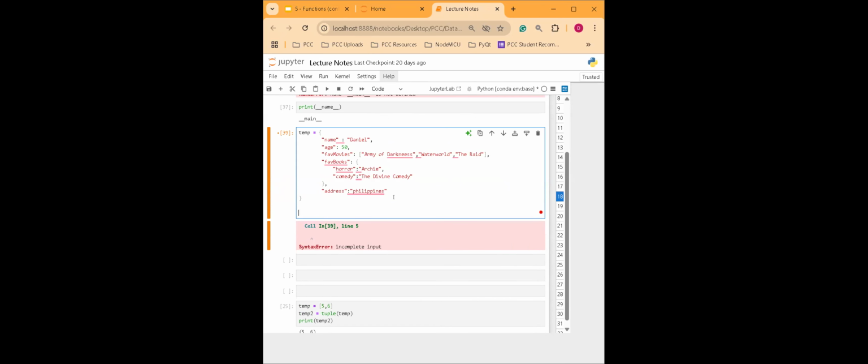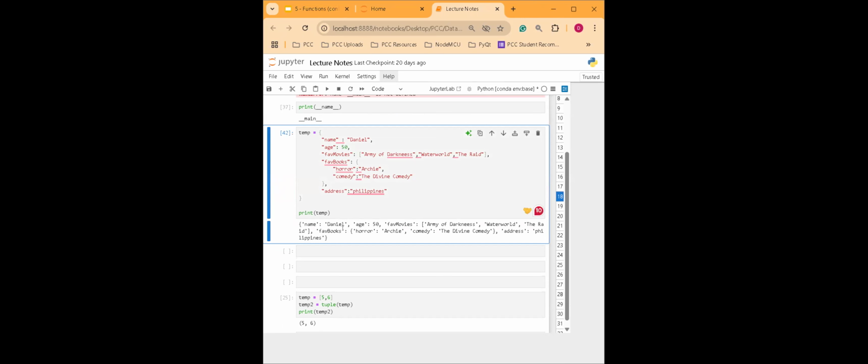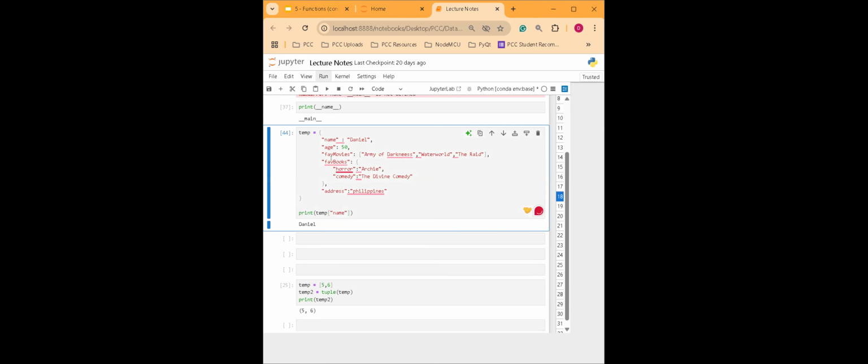Right. So I have a dictionary now. If I just use the print function and pass directly the dictionary, it will print out exactly the same thing. But the great thing about this is that if I were to access, let's say, name, I will say temp and then the subscript operator, and then instead of the index, you will use the key. So the key here is name. If I run this, it will just print out the value associated to that key.